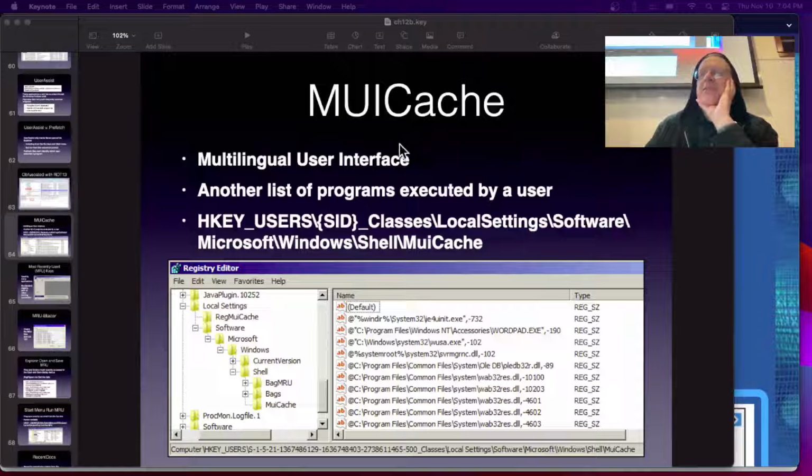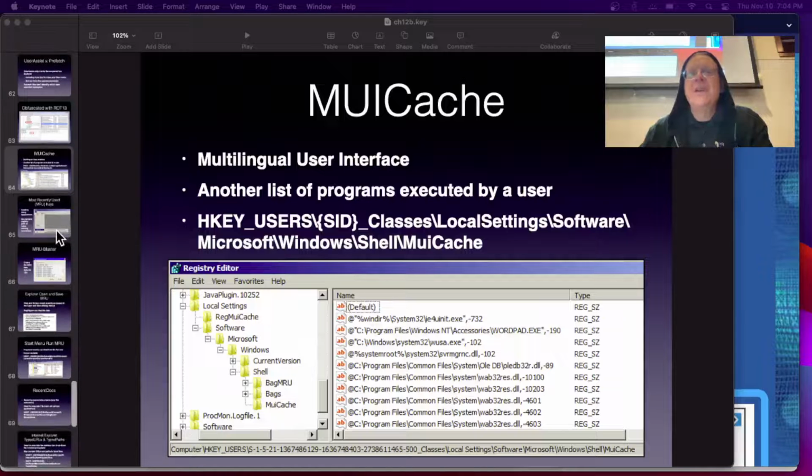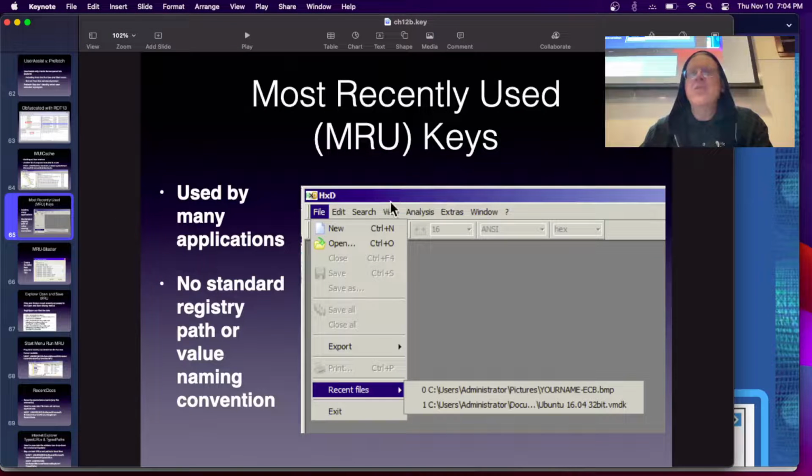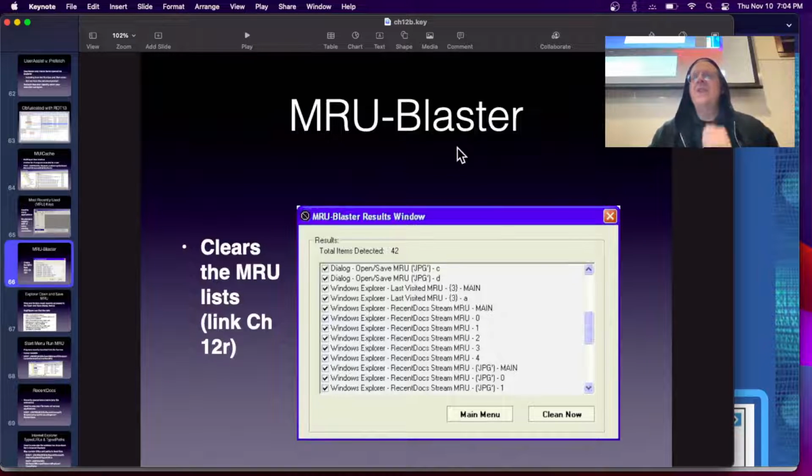Anyway, so this is the multilingual user interface. It's another list of the programs executed by a user, and I guess it must have something to do with determining what language you want to use. And then there's the most recently used key. Almost every program will have your recent files in here. So each program has its own list of recently opened files. There's no standard registry path, but most Microsoft Office programs and pretty much HXD and every program has this. And that's another trail. It will have stored some information about those and you might be able to find it. There's a thing called MRU Blaster to clear the most recently used list on machines as sort of a privacy tool, so that's an option, but of course it can only do the ones that this tool knows about.